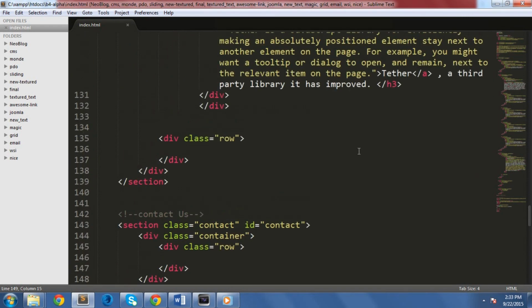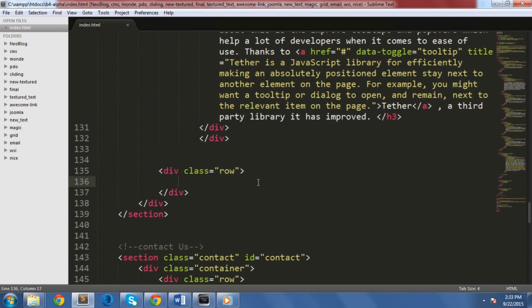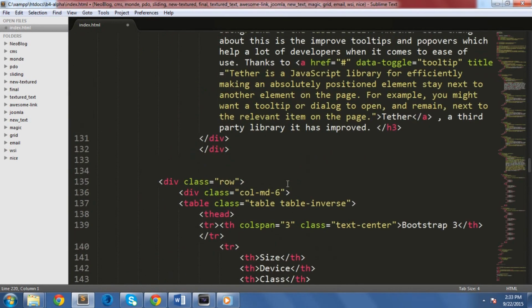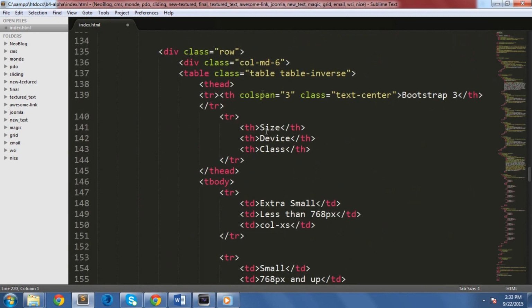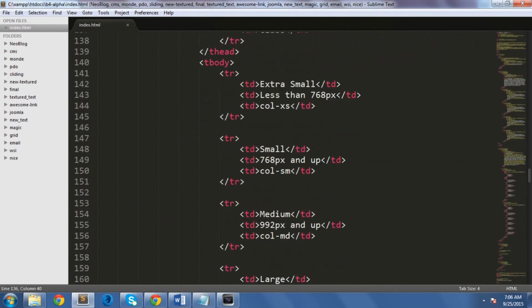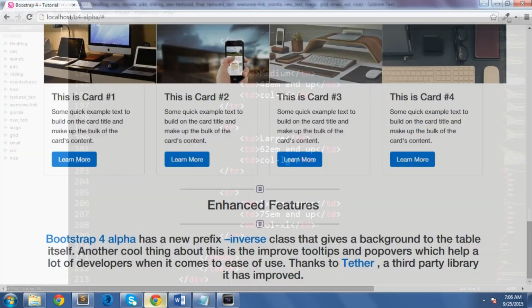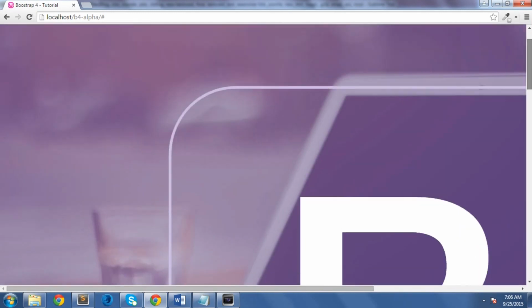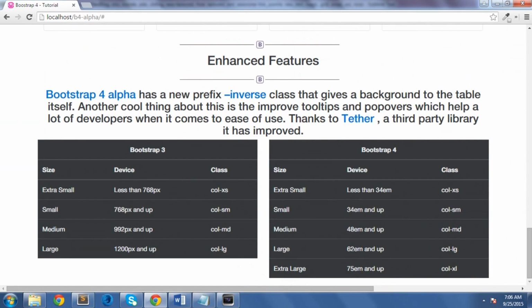The next feature that we're going to talk about is the new table-inverse class that was added in Bootstrap 4 Alpha. To use this, you just need to add the class table-inverse on a table tag. I already have the codes here. Let's see this in action. As you can see, it inverts the color of the table itself.